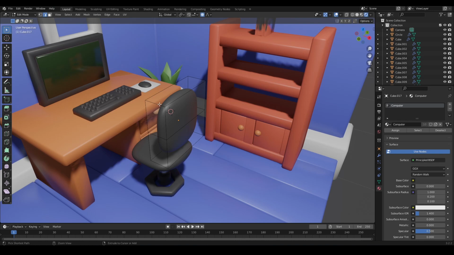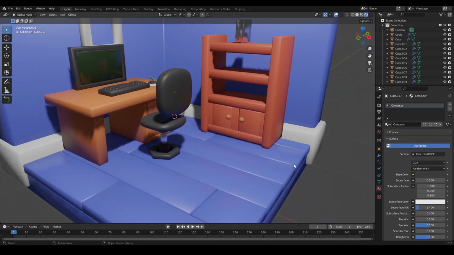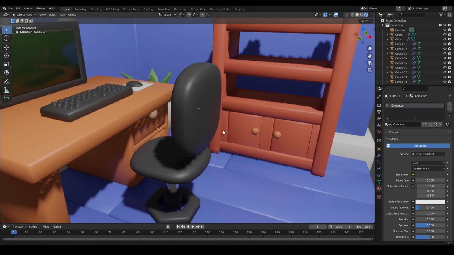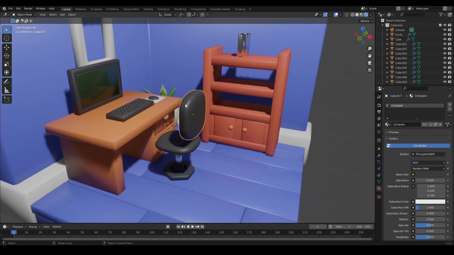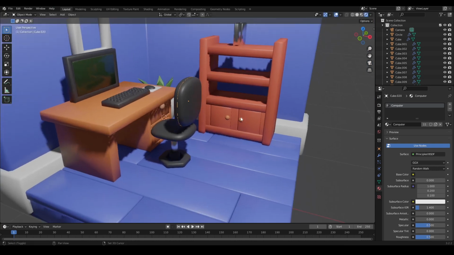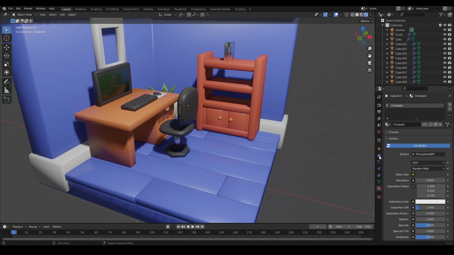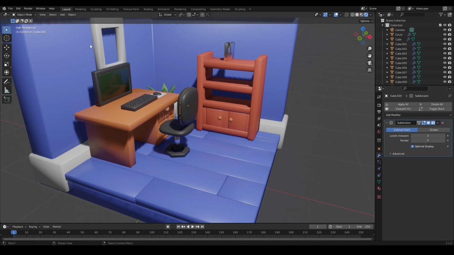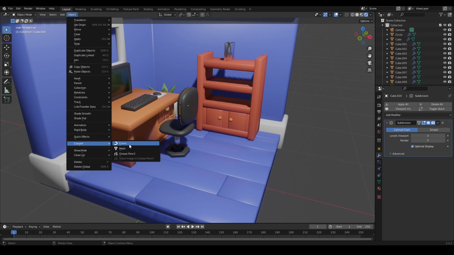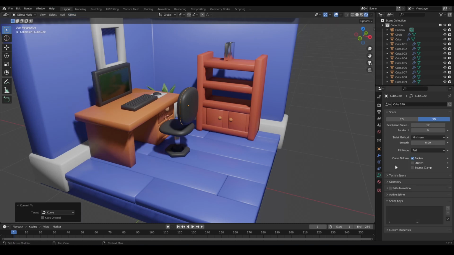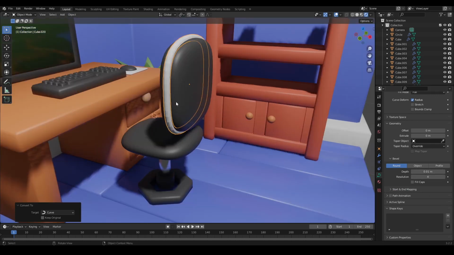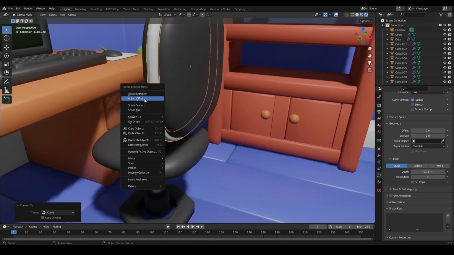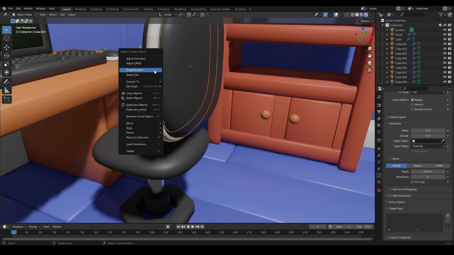Select the seat, go to Edit Mode and add a loop cut by pressing Ctrl and R key. Click on this edge while pressing Alt key. Now press Shift key and D key to duplicate it. Press P key to separate it. Now go to Object menu, select Convert, Curve. Now change these curve settings. Right-click and select Smooth Shade. Apply the same material.